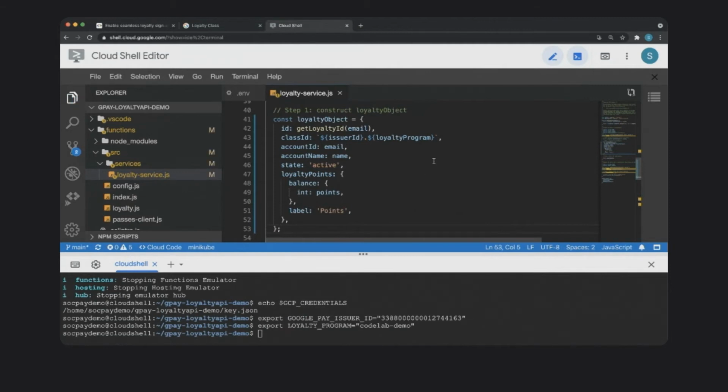So what we're doing is we're defining a loyalty object that will be later posted and updated on the loyalty APIs. First step here is we need to assign a loyalty ID. Now the loyalty ID is a string with the format of the issue ID followed by a period and some unique identifier for your loyalty program. We're going to be passing in email address as the identifier, but typically you might want to use like a membership ID for your loyalty program if you've got one available.